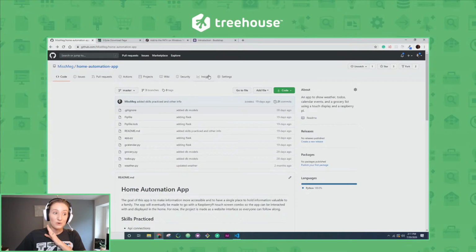By the way, did anyone notice that GitHub changed the design of their web page? If you haven't been on it in a while, go check it out. They did a little redesign. Just a little side note.